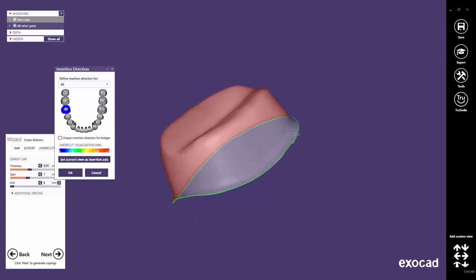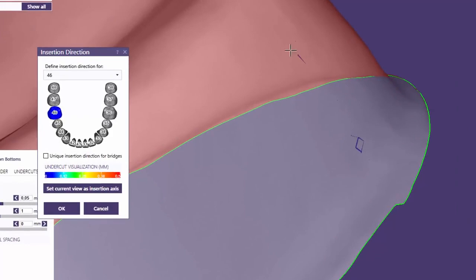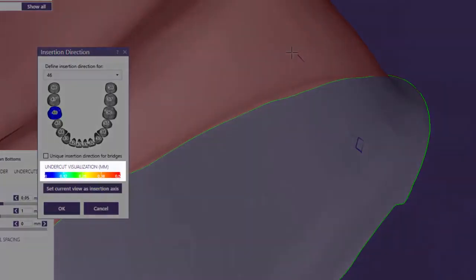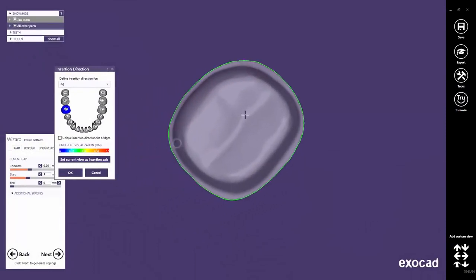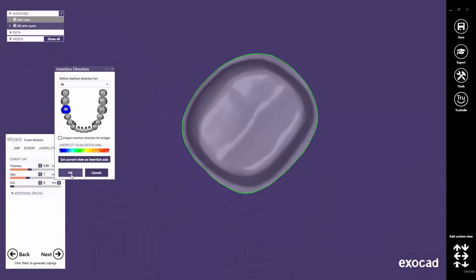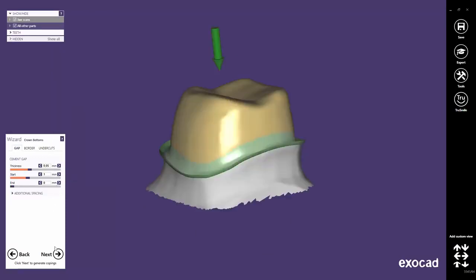Once the insertion axis has been applied, the depth of the undercuts will be displayed corresponding to the color scale. Now click OK to go back to the wizard. Click on the Next button to proceed to the next step.